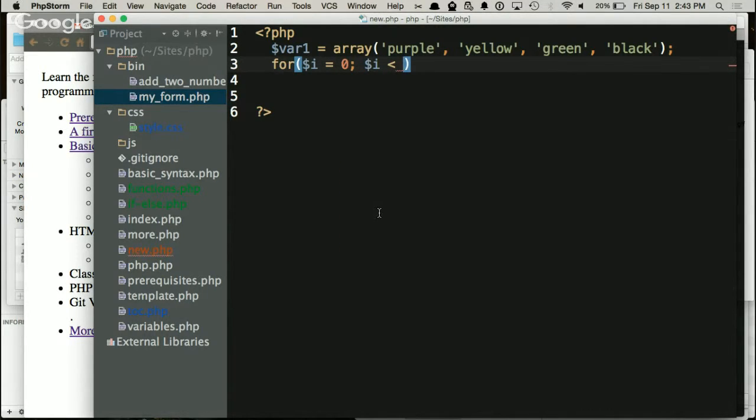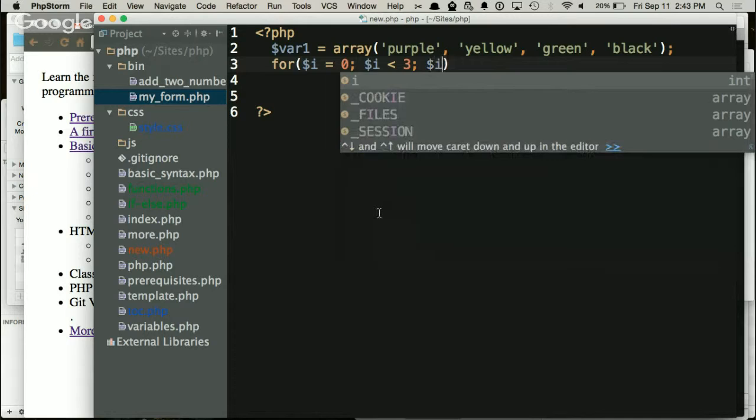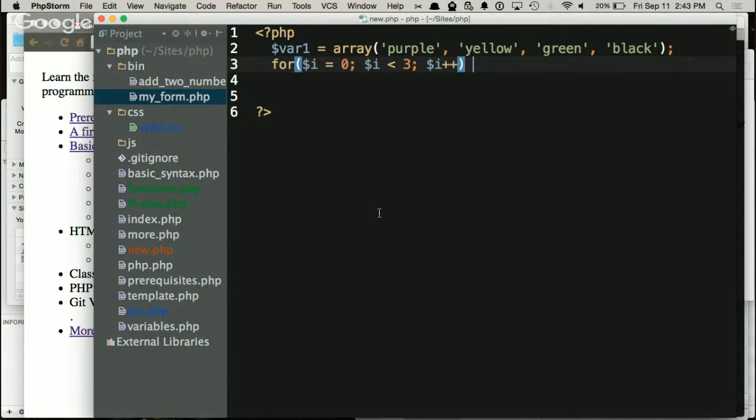And then I is less than some value. And then we're going to increment I. So that's new to us. That's the increment operator, I++. It adds 1 to the value of I every time we go through this loop.